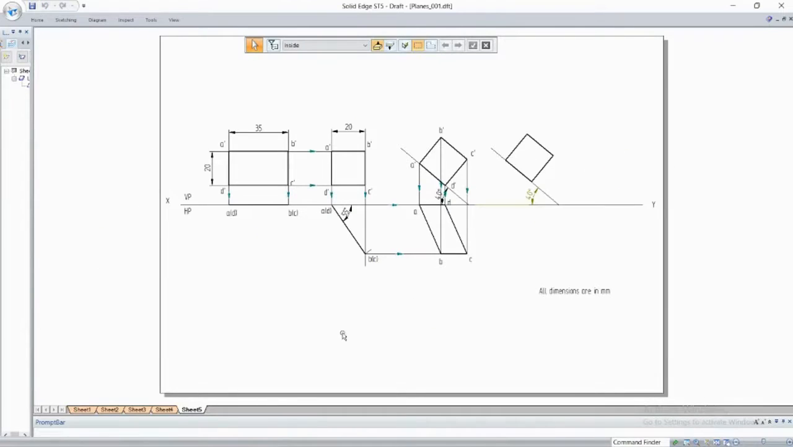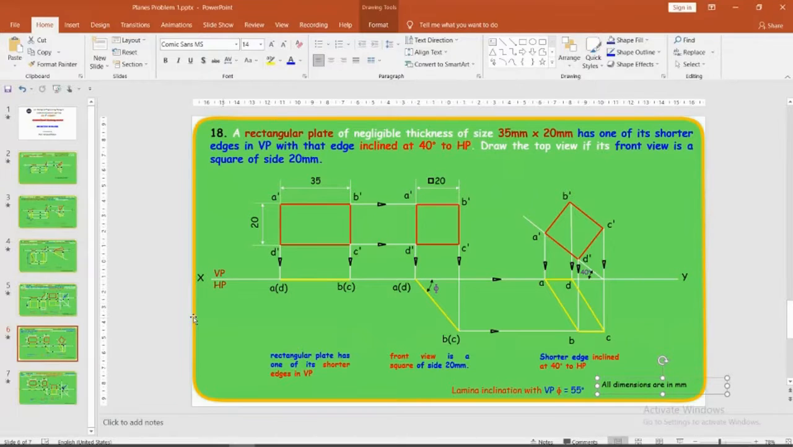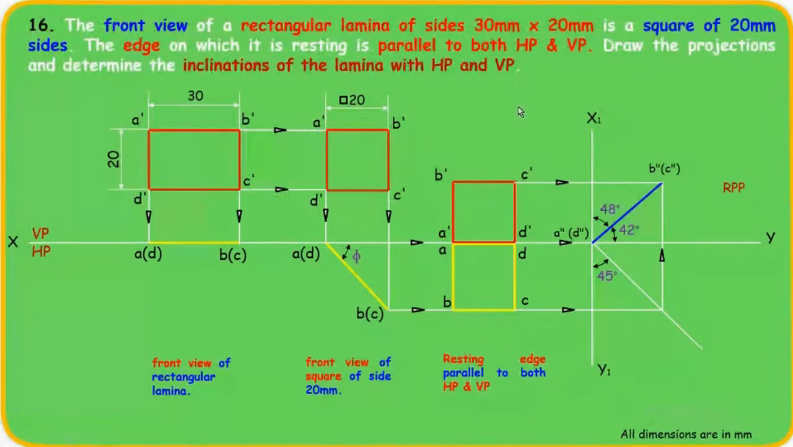Now take down this homework problem. I'll explain that homework problem to you, then you can do it. Just take down this. The solution is there in front of you. You can take a screenshot of that and try to solve it.